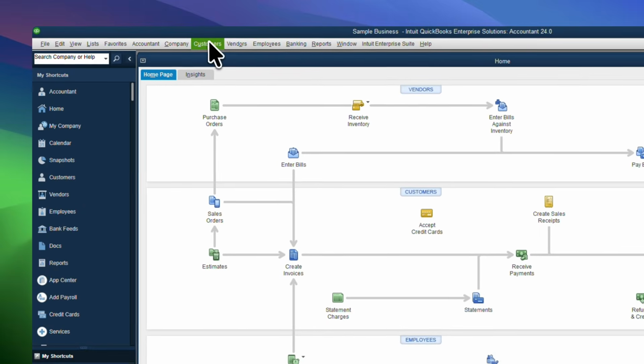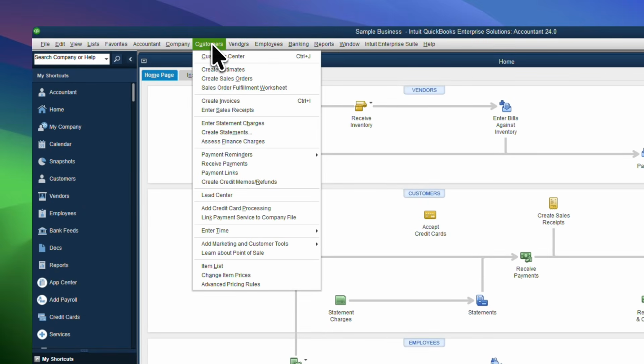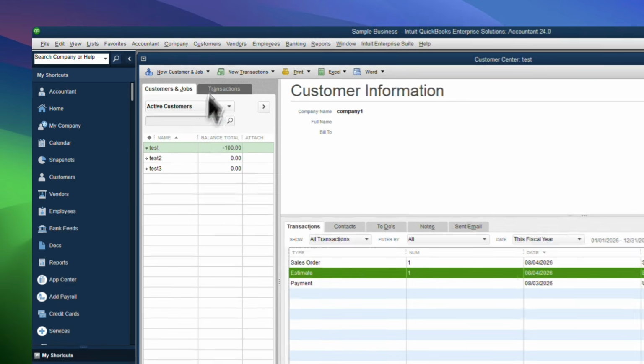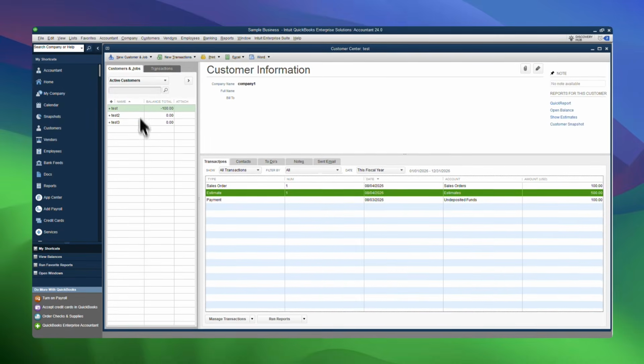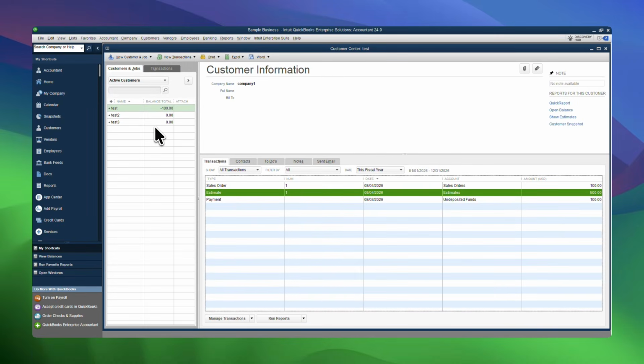To begin, open QuickBooks Desktop and look at the top menu bar. From there, click on Customers. A drop-down menu will appear and you'll want to select Customer Center. This is the main area where QuickBooks stores and manages your customer information, so anytime you want to review, edit, or add customer records, this is usually the place to start.